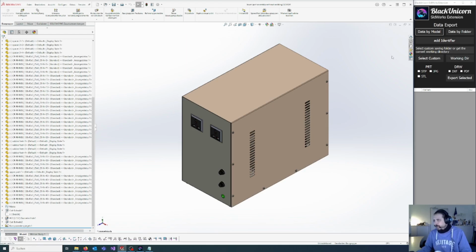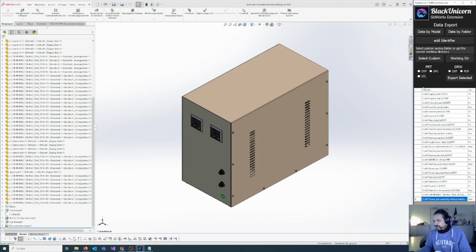Okay, let's start with getting the data. So getting the data is pretty simple. By clicking Data by Model, it will read out the data that is already saved in the assembly model. If you click on Data by Model, you see it's collecting data and you get a list of all parts that are part of this assembly. As you can see, it's not only part and ASM documents, it's also the drawing documents. We have some preconditions, which I will define in a minute.